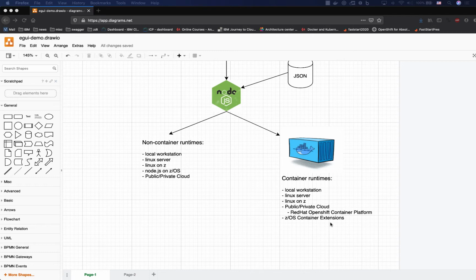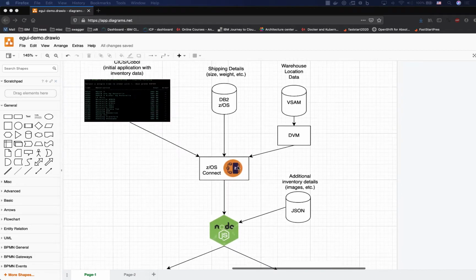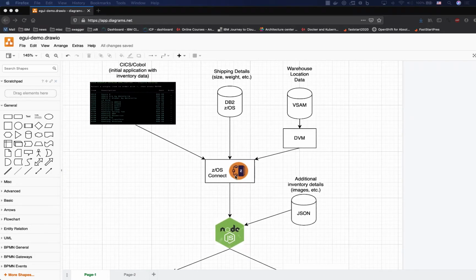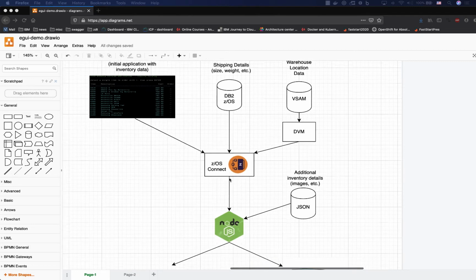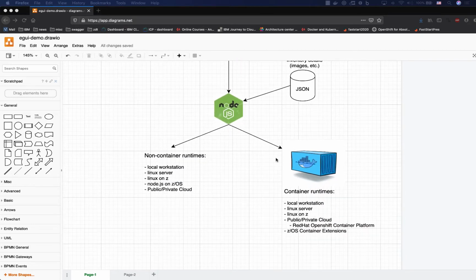So hopefully by the end of the demo, you'll see how we've greatly improved our flexibility, both from a developer standpoint with the use of z/OS Connect to provide a consistent access pattern into our mainframes using these REST APIs, as well as improving our flexibility from a runtime standpoint with the use of Docker containers and the way that lets us push those container images to lots of different environments.